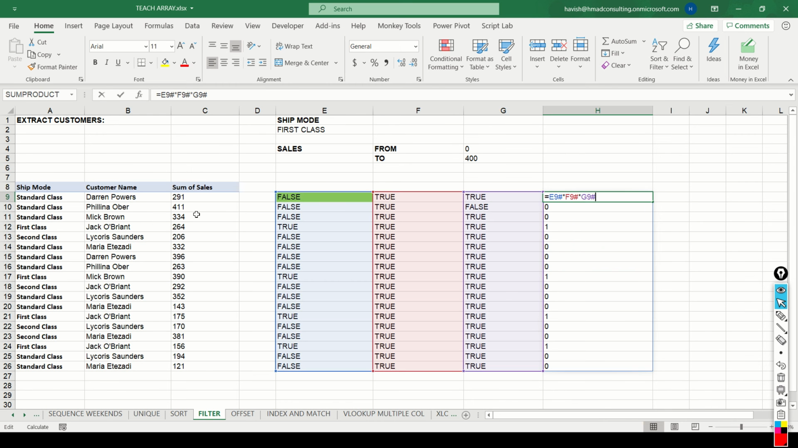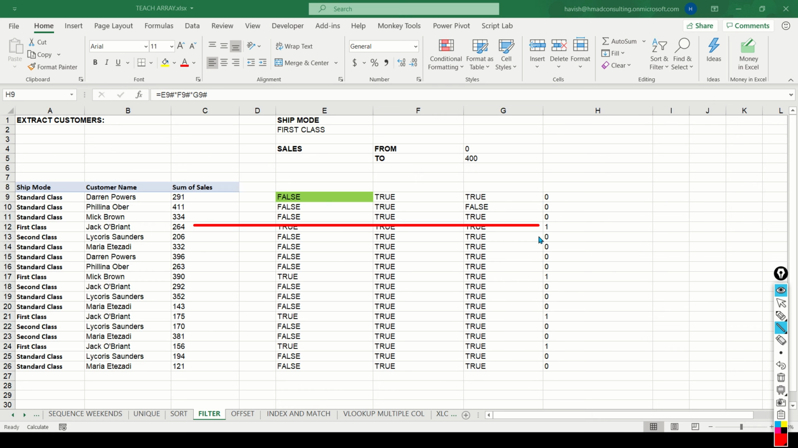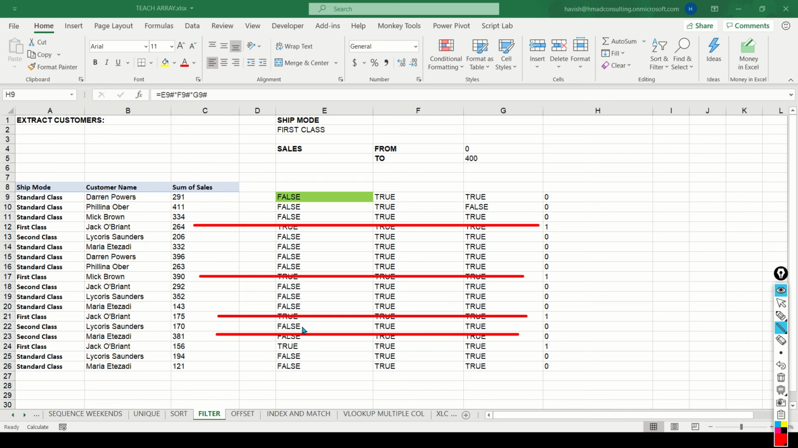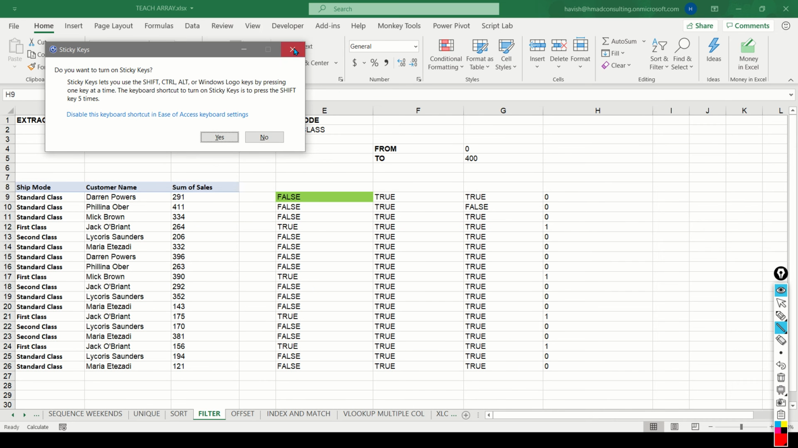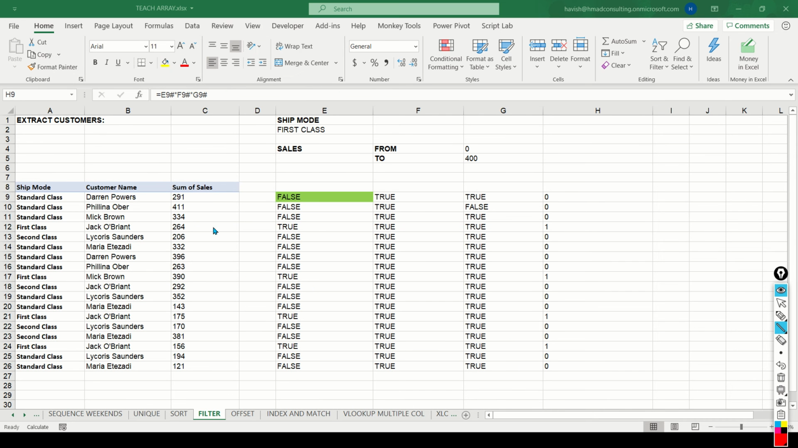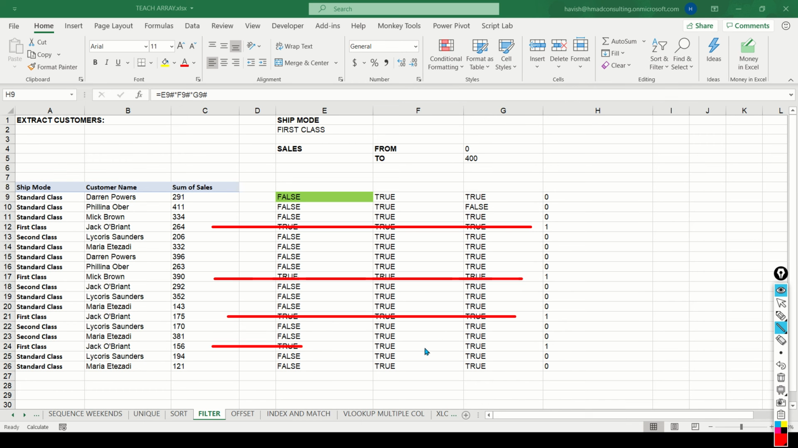So when we get this result, what is it telling us? It is telling us that wherever there is a 1, that's the record that we are interested in. So if you look carefully, we have this one, we have this one, and then we have this one, and then finally this one. These four records meet all the conditions, which means that it is first class shipping mode and the sales amount is greater than 0 and less than equal to 400.